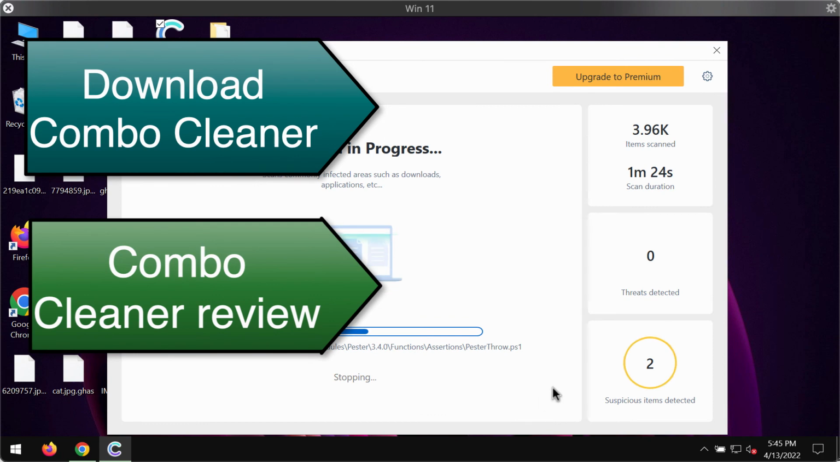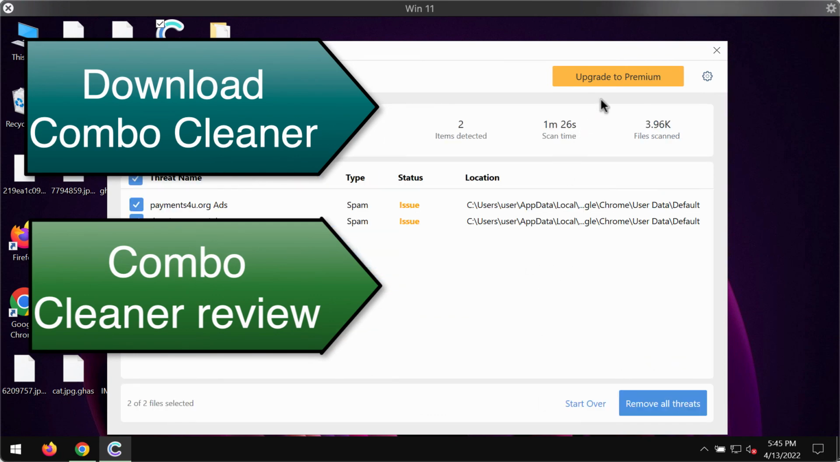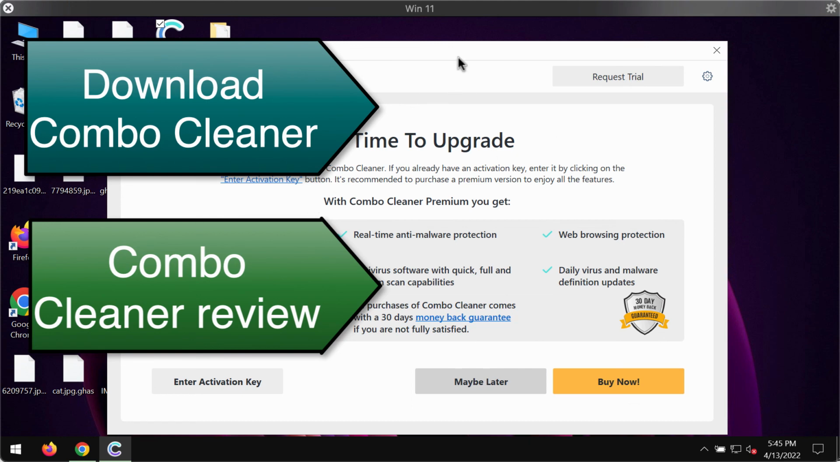You will be able to know the exact locations of these threats. And we recommend that you upgrade to Premium. This is the best way to remove ransomware or other malware and to protect your data from any further ransomware attacks.